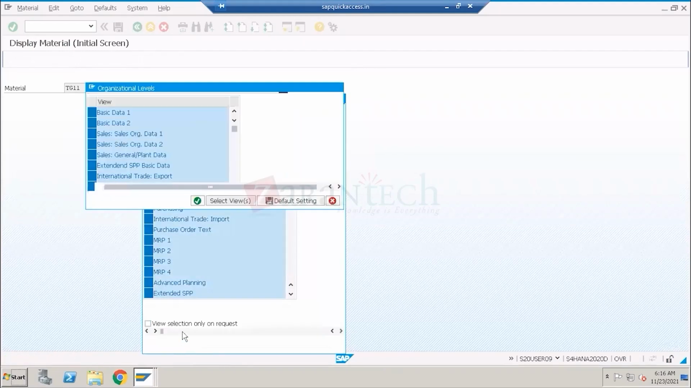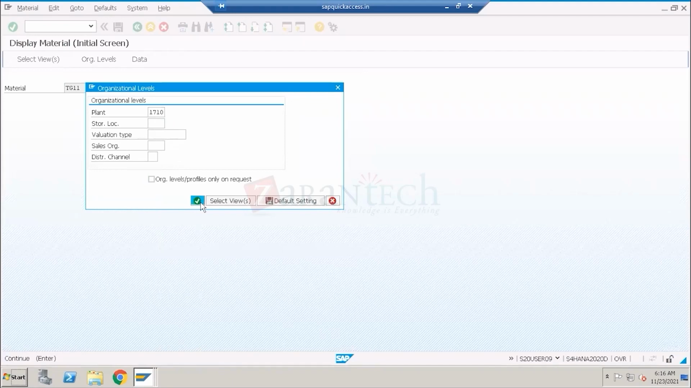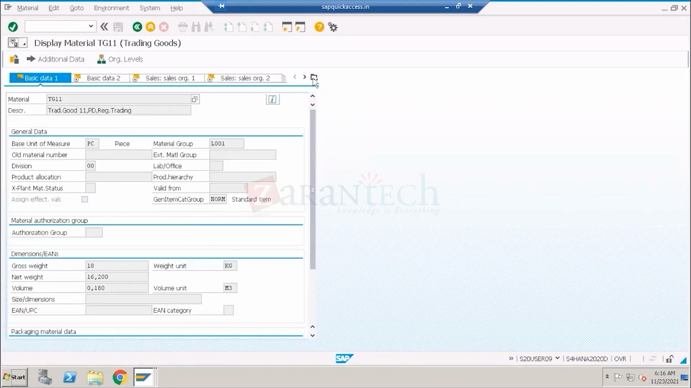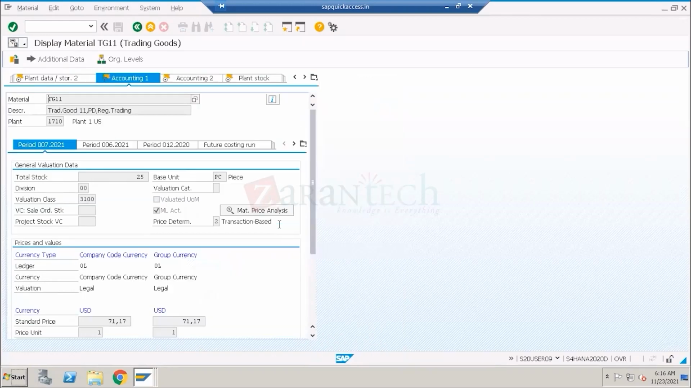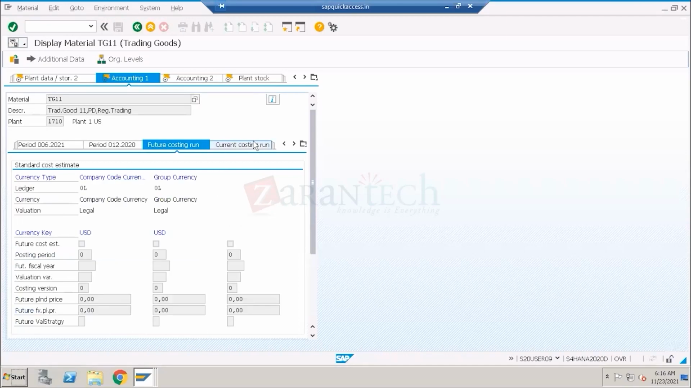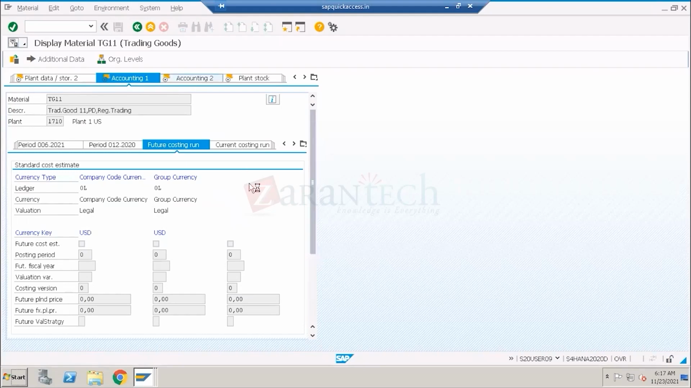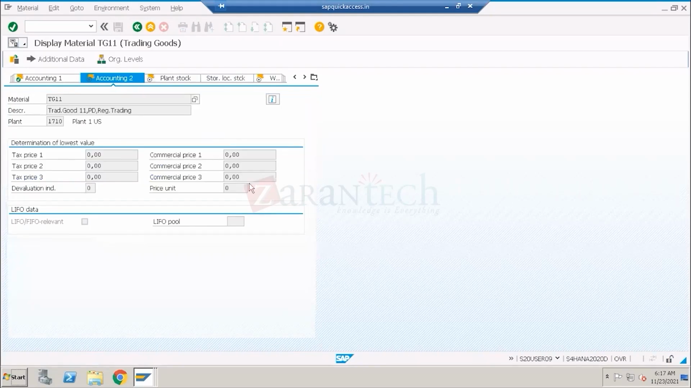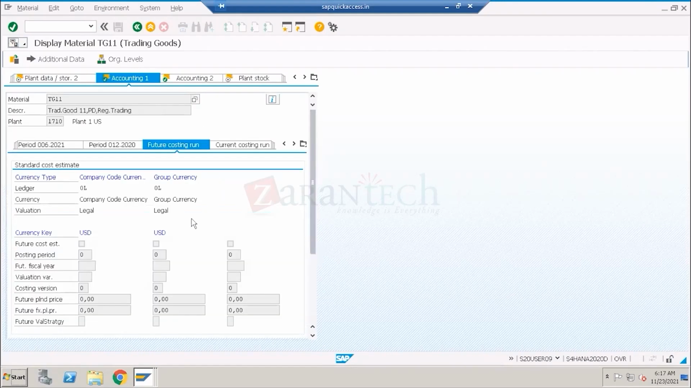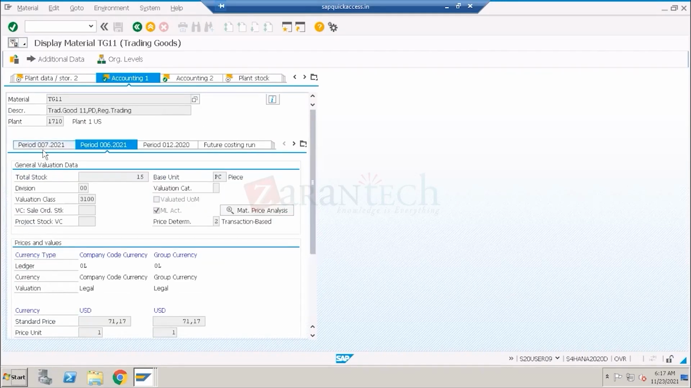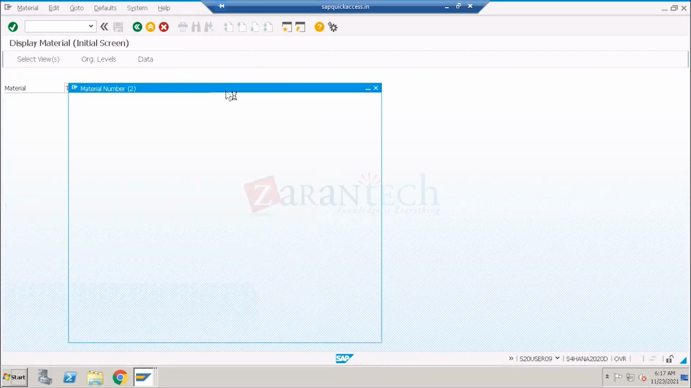I'm selecting all the things, and I told that plant is a very important thing here. I'm going to the accounting tab. So I done the stock. Okay, further cost estimations. And 1 second. For this material, actually, there is no cost component actually. So if you see here, for this material, there is no cost component structure we defined. 1 second. I'll take another material, for example.